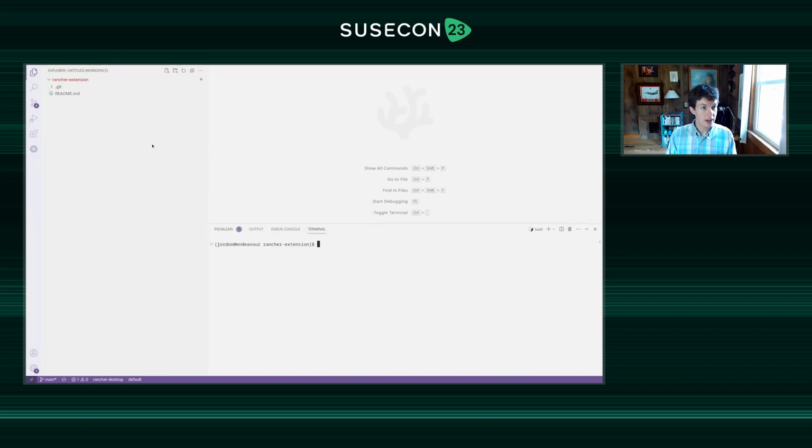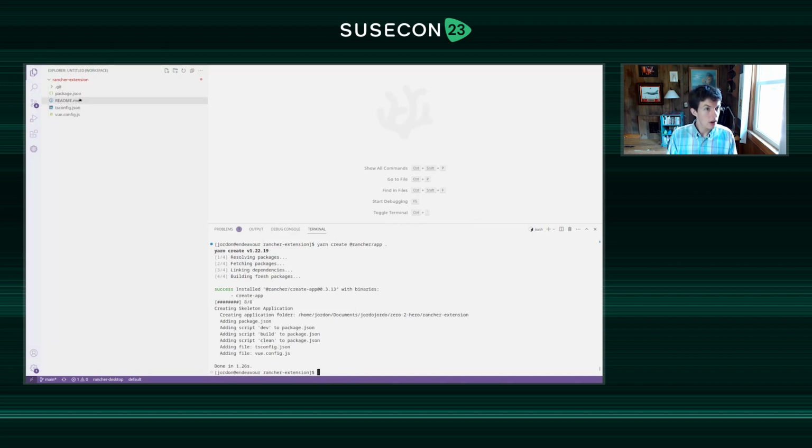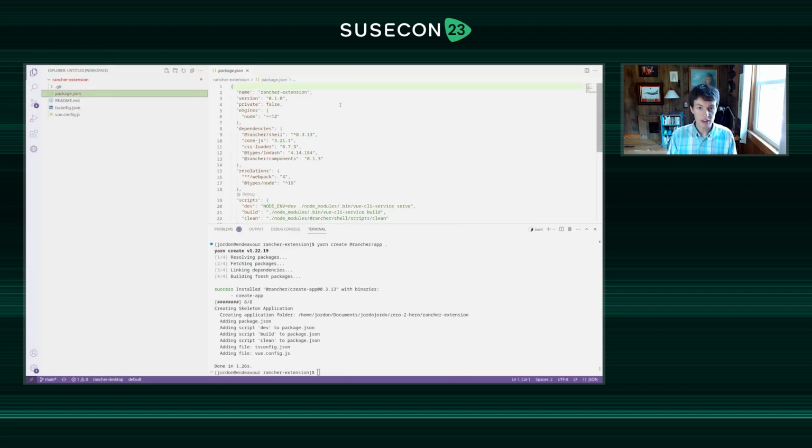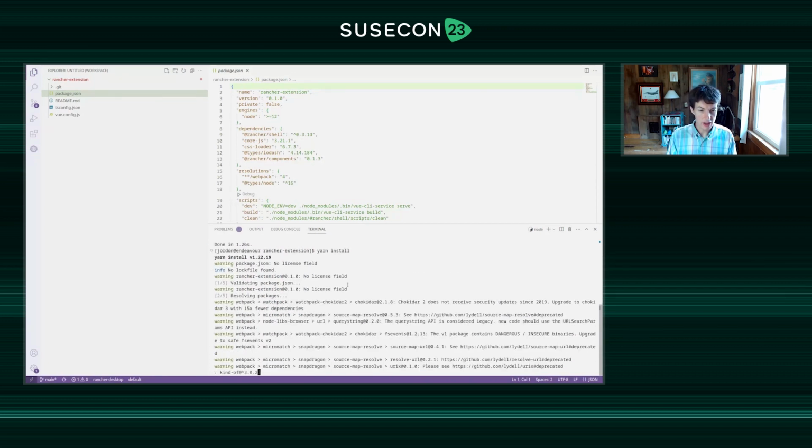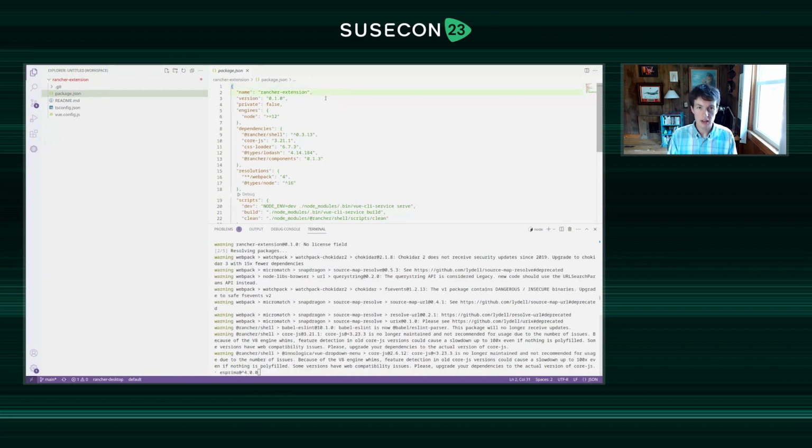You can see I have an empty repository here. I'm just going to run yarn create @rancher/app, and I'm going to use the relative directory. And we've gained a few files here, so we're ready to run yarn install. And while that's working, I will run you through this package.json.